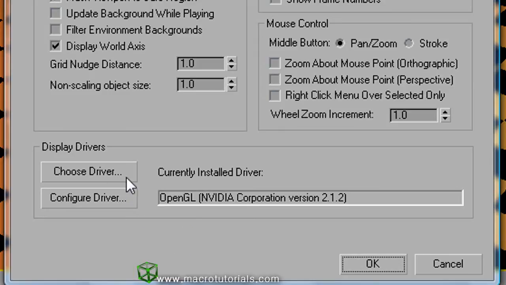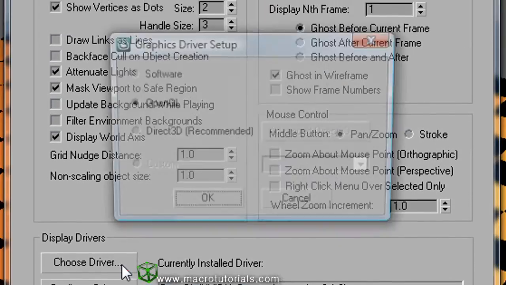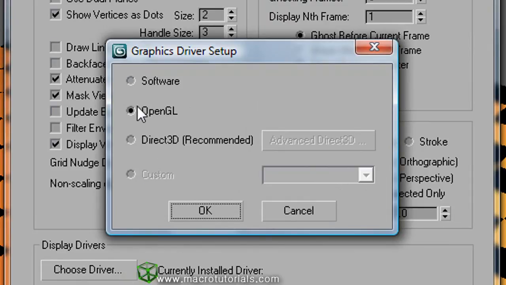So, now you know how to change the display driver for 3D Studio Max. I recommend you try each display driver and test it, to identify what is better for your system configuration. Since my system runs better on Direct3D, I'll choose it. To make the change, like always, I click on the button and choose driver. And then the graphics driver setup window appears.